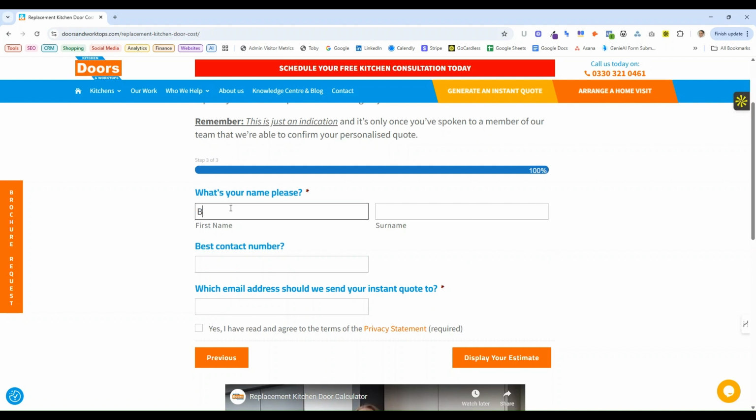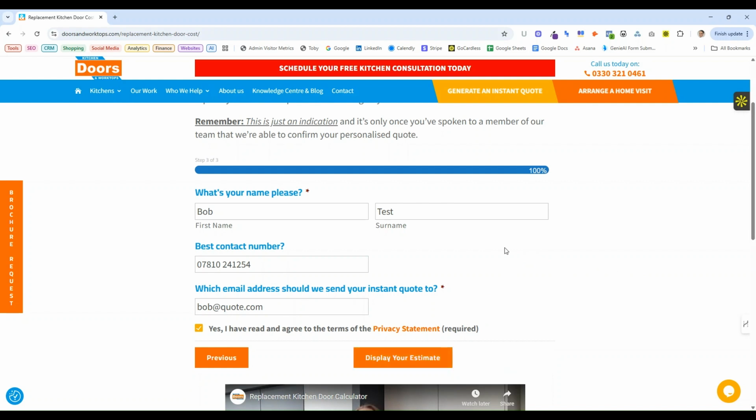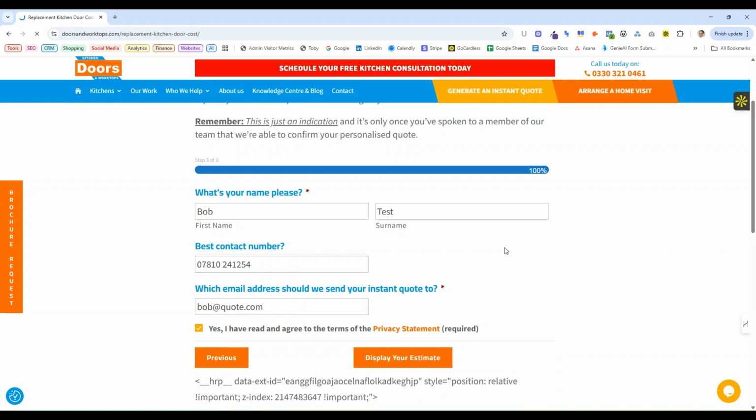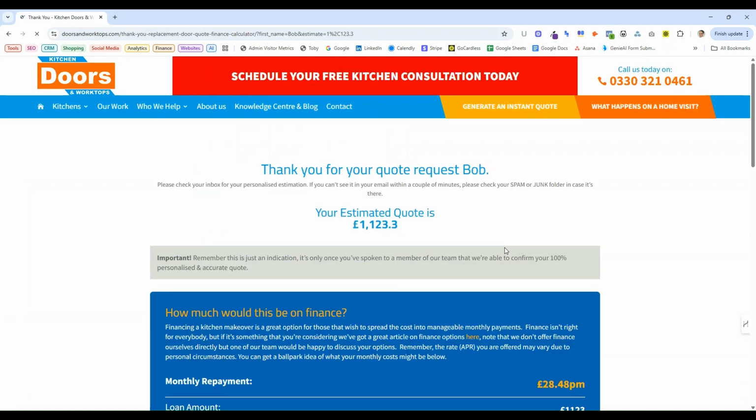So if I put in some basic details here, like this, I'm just going to put in some rubbish information, and just to get the quote.com. Okay, and people will do this. They will fill in a dodgy email address just to get the thing up on the screen, or what they hope it's going to get on the screen, or at least they're not going to get it by email, are they? So when we click display your estimate, you will see that what it's going to do is it will get to a thank you page once it's processed it. There we go.